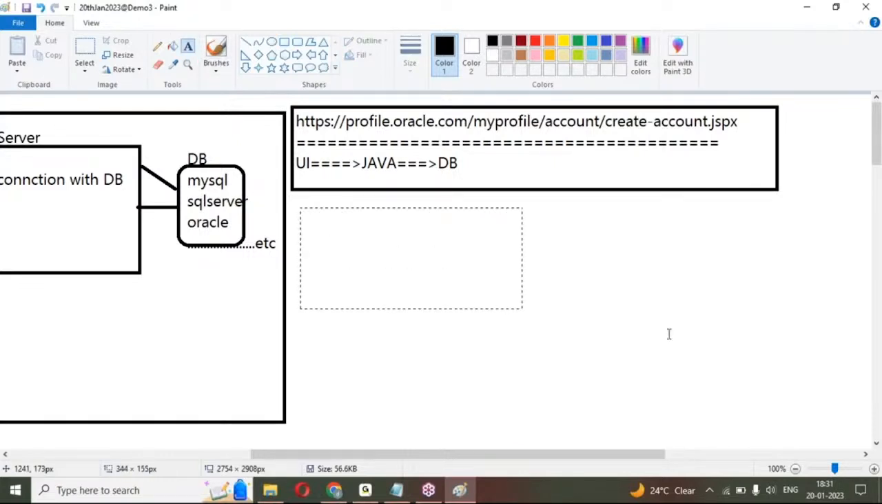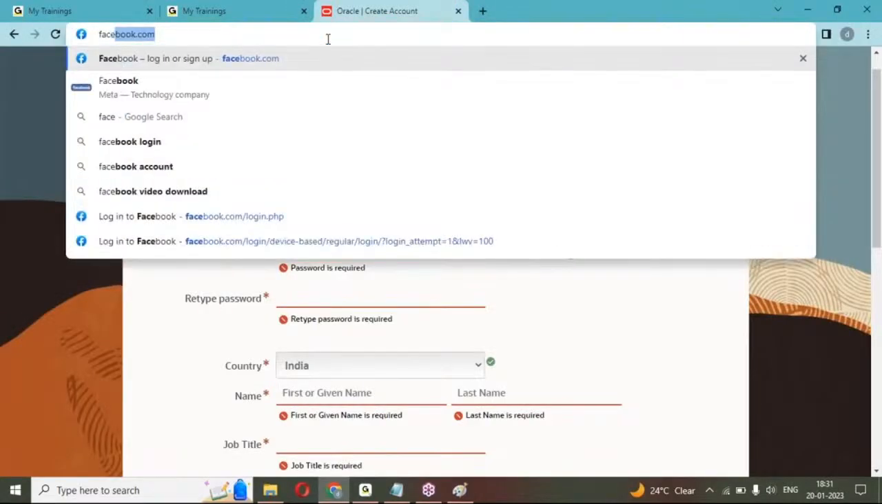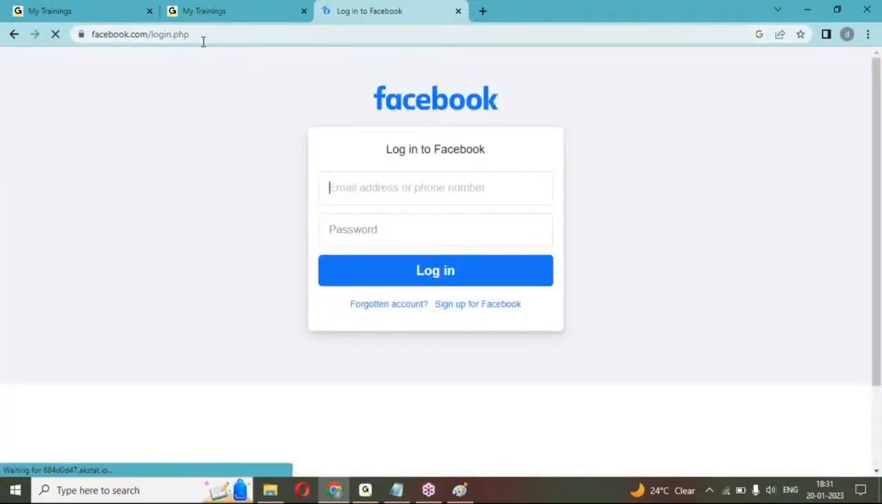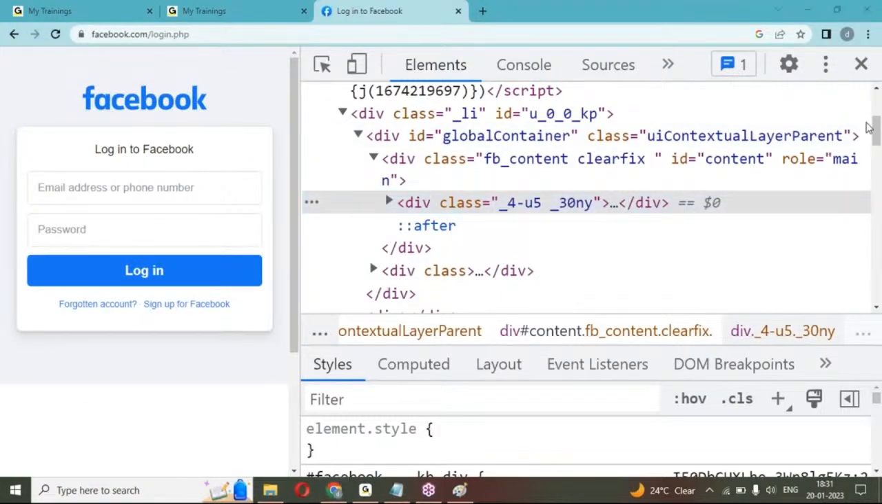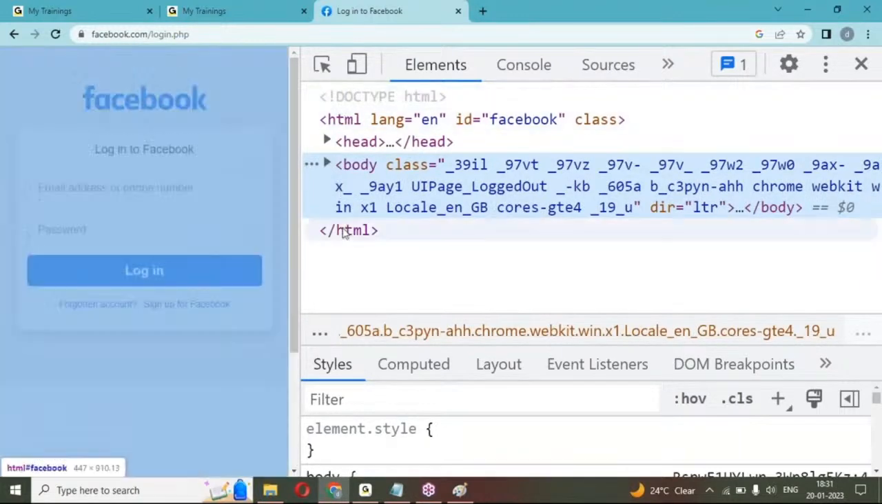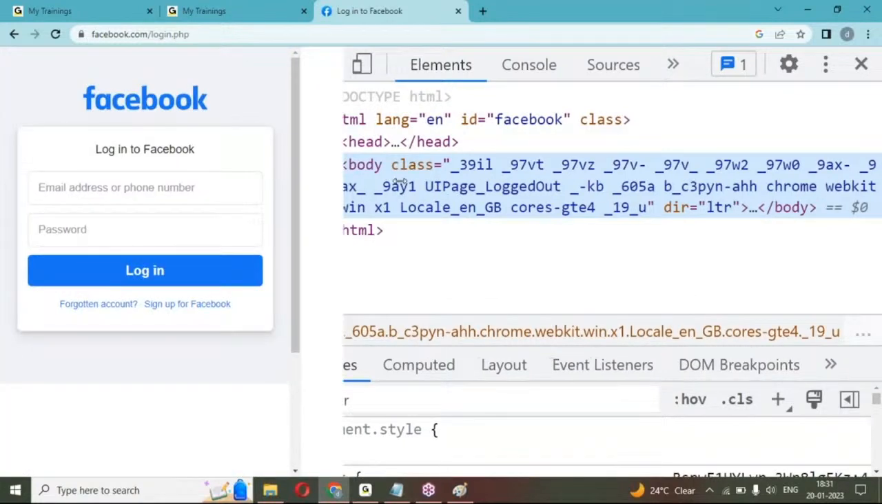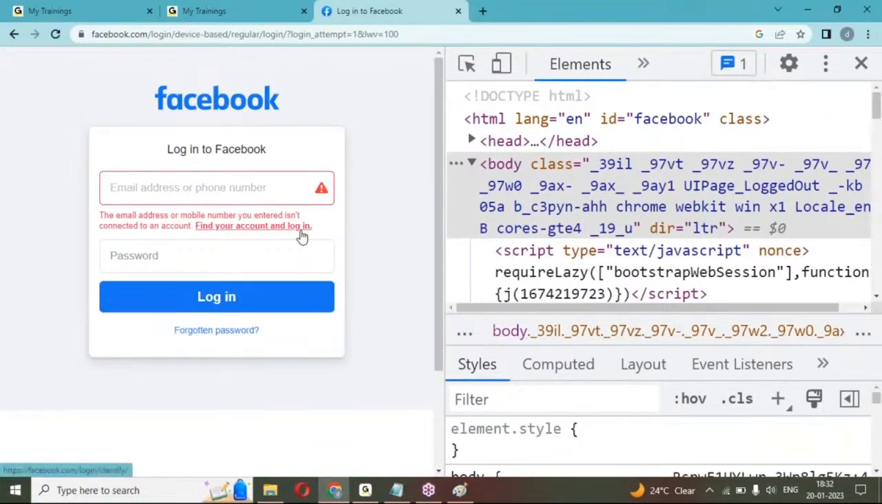Next, this UI page, if you check facebook.com, Facebook is one URL, login.php. From that URL, you can understand this is one Facebook page. When you right click and inspect element, you can see doctype HTML, head and body, as our output. At this time, once I click the submit button, you are not redirected. Here it is giving error messages.